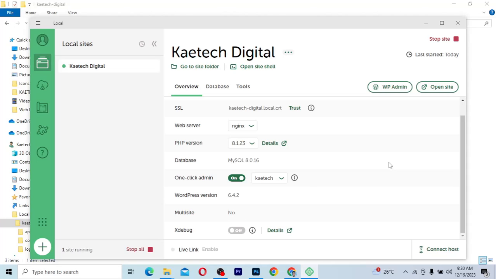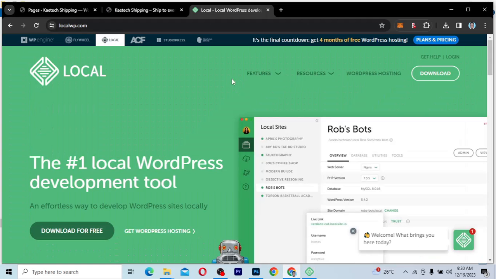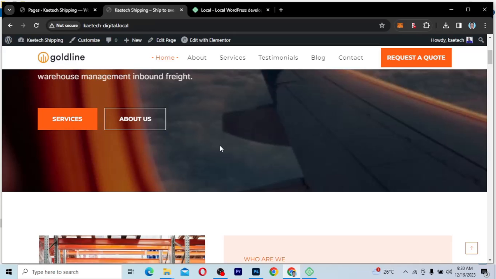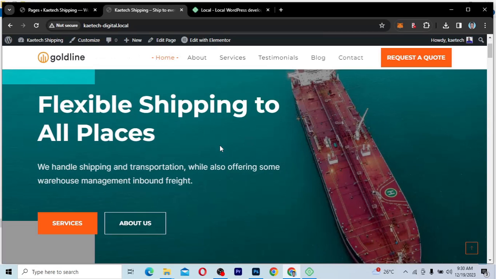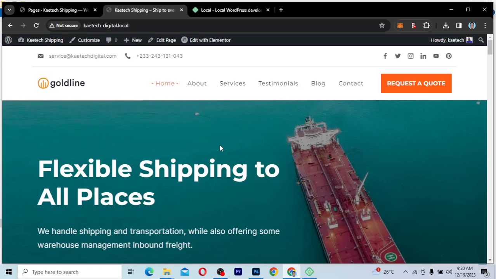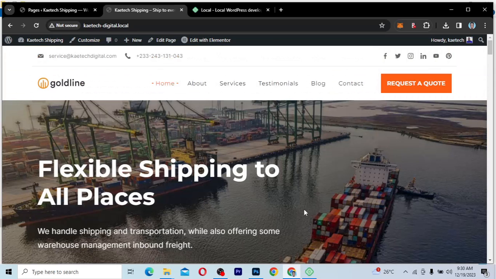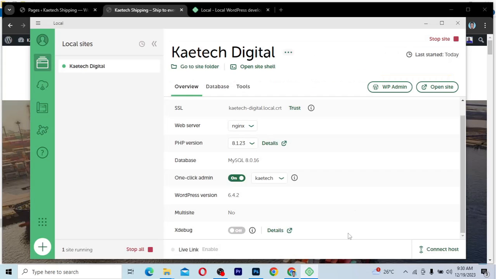Now what we are really interested in: I've gone ahead to create a website over here. I've done a big tutorial about this particular plugin, so you'll be able to see it. If you want to know how I created this website, I'll also leave a link in the description for you to see how I created it. But what we are focusing on is basically how to enable this Live Link. So how do we enable this Live Link?